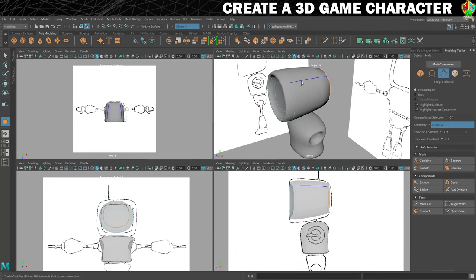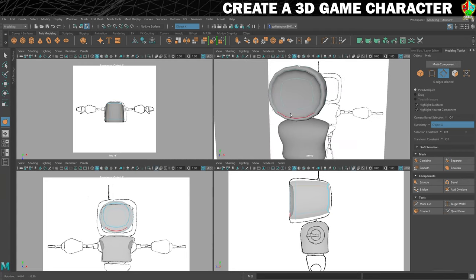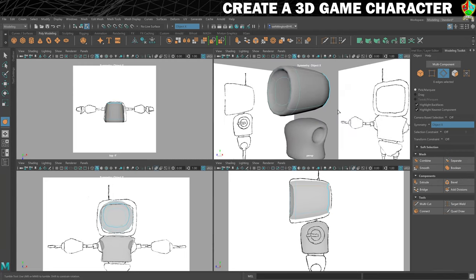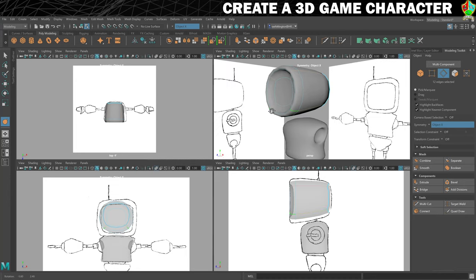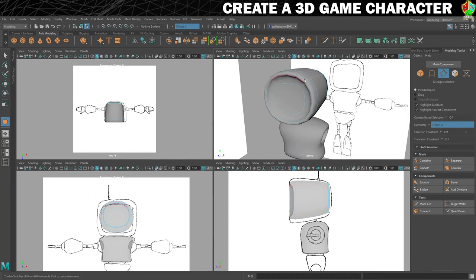So I'm just going to double click on that edge there. You can see that it's got all the way, and it's got the one on the other side because of the symmetry. I'll hold shift and do that on the bottom as well. So now you can see I've got all of those edges selected. And now I'm just going to go middle mouse button and drag until the shape looks about right. And for this one, this view here is going to be my friend. Again, I want to get the same sort of curve.